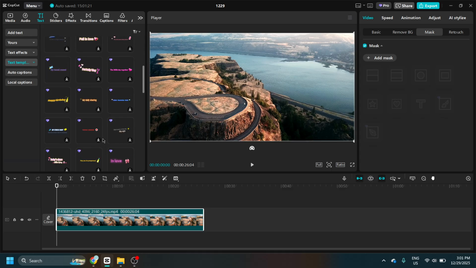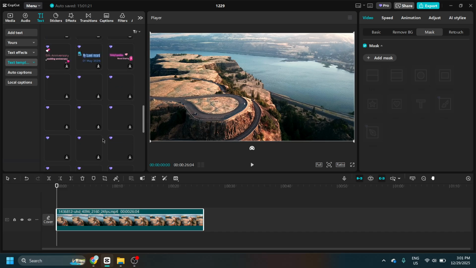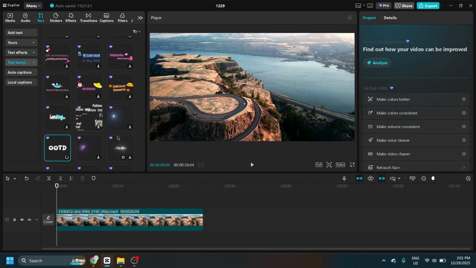Drag its edges to set how long it stays on screen, and move the entire clip to align it with the exact moment you want. Select the template on the canvas and replace the placeholder copy with your own words. Keep it concise so it's easy to read, especially on mobile.